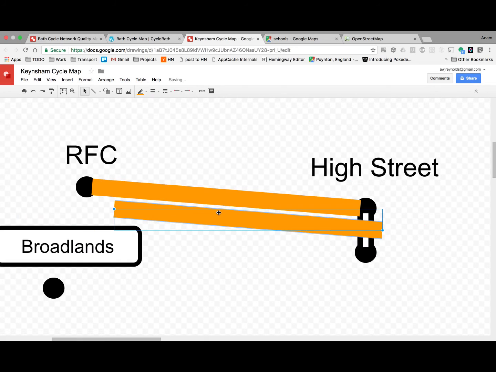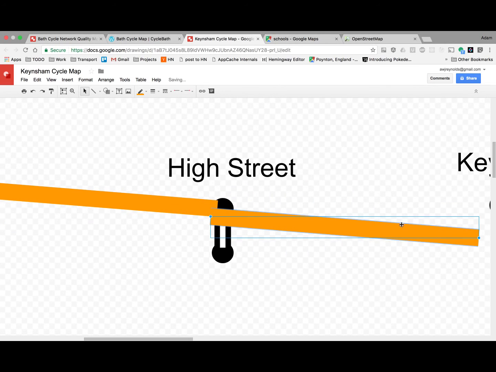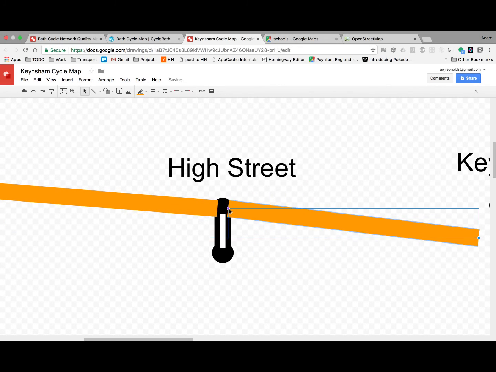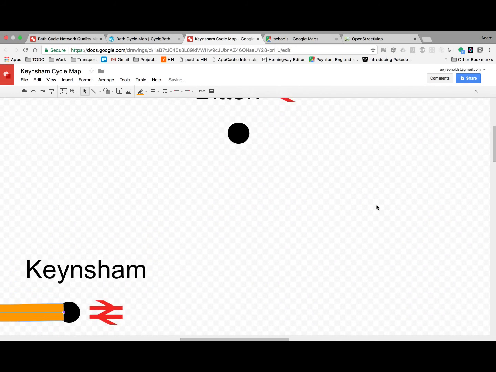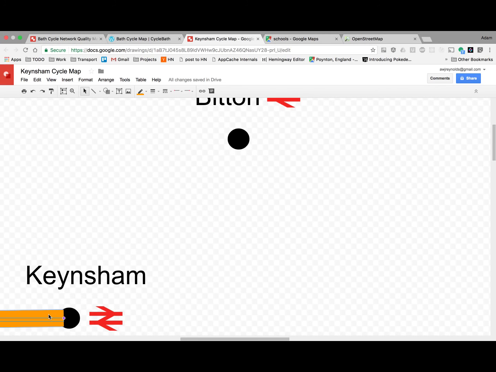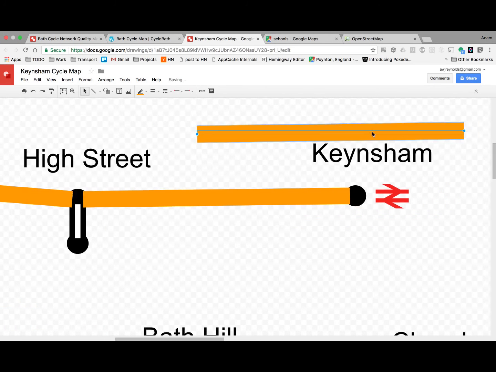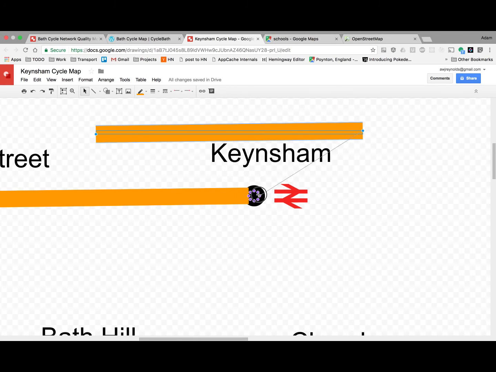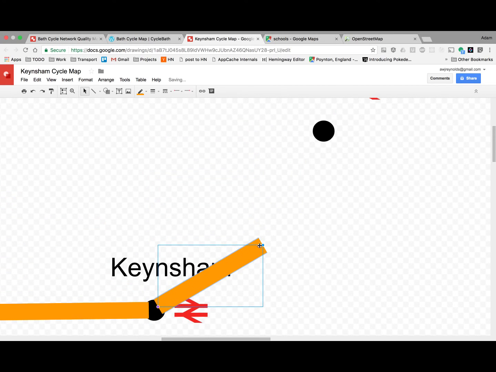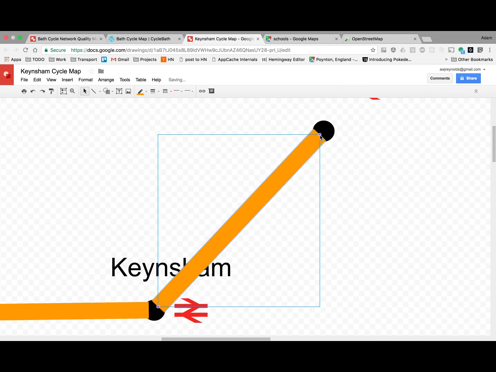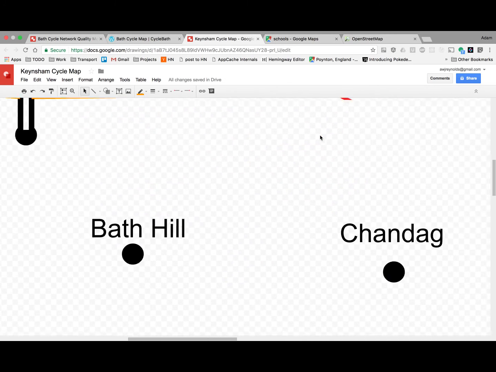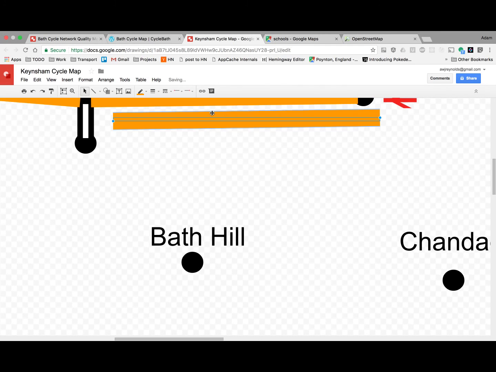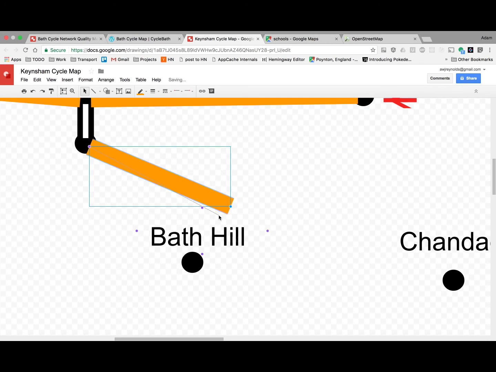Then from there, I will take this, connect that correctly to that point there, because that's going there. That's fine. The next one is that one. So I'll select that, copy and paste, move that up there. We're going north east with this one. We're going to that one. And then Chandark, that's fine there. We're now heading south there, so go that way. We're going southeast to Bath Hill.